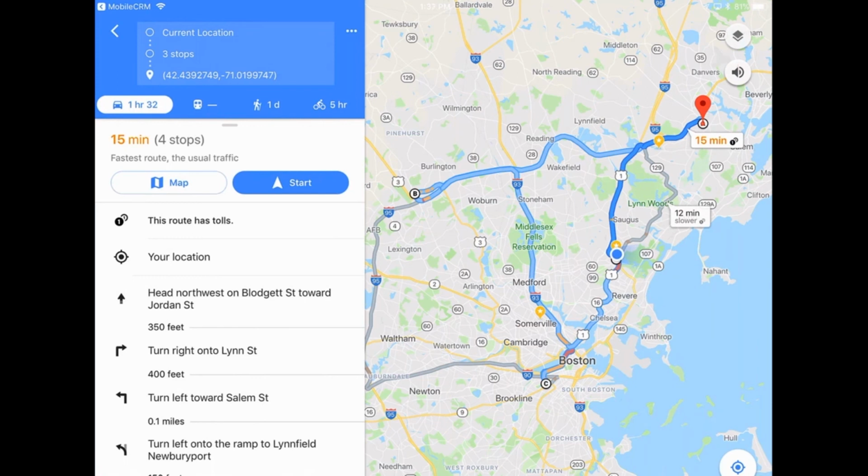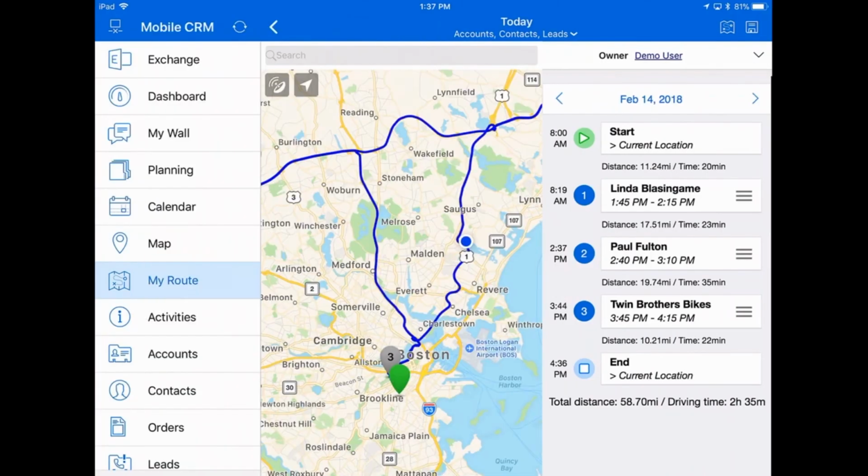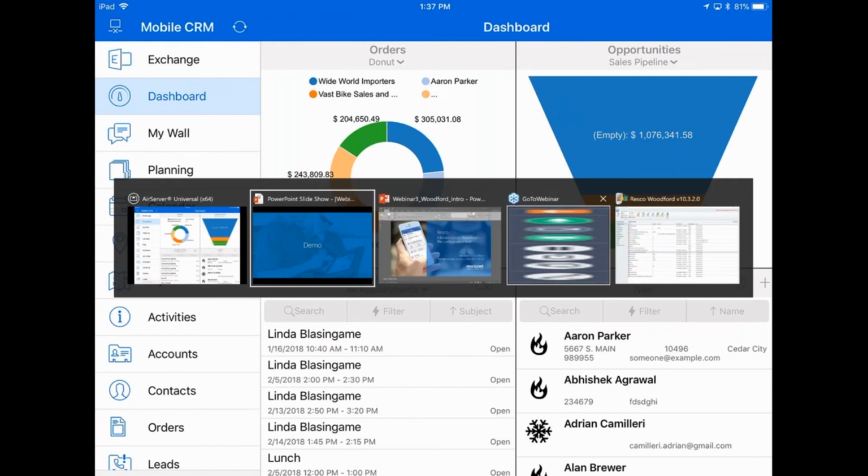Good. So that's for the application. Let's now switch to Woodford. And I'll show you two things there. First one will be how to change the dashboard and replace some of these parts that we can see right here in the mobile application. And the second example will be how to add a new entity into the Resco mobile application. So let's do it now.